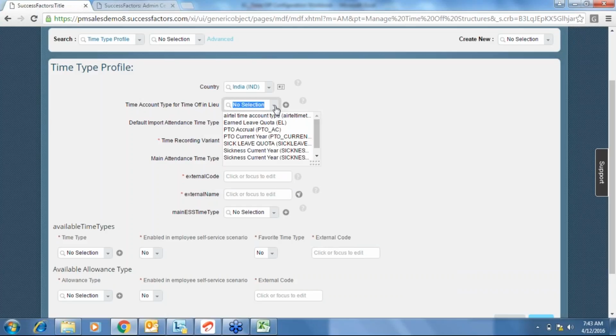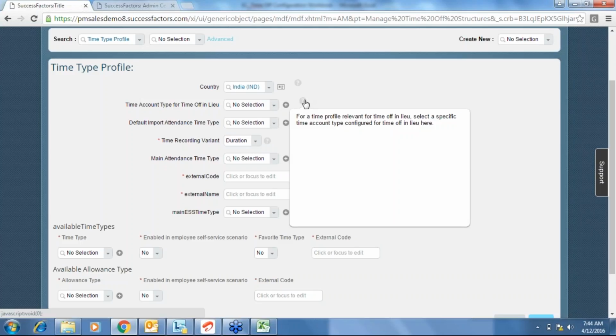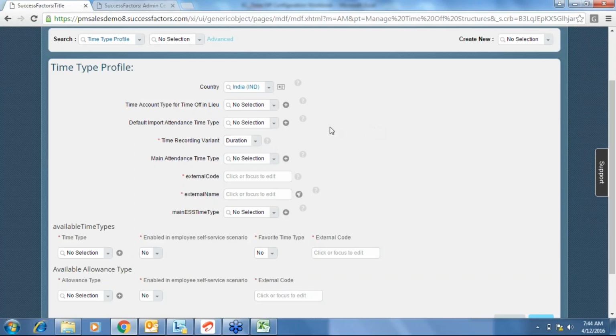Okay, time account type for time off in lieu. Okay, let us not select, so we will anyway assign the multiple time types to this. If you want to assign this time profile only specific to one time type, we have to select, otherwise we will anyway be adding multiple time types here for this profile. Let us see.